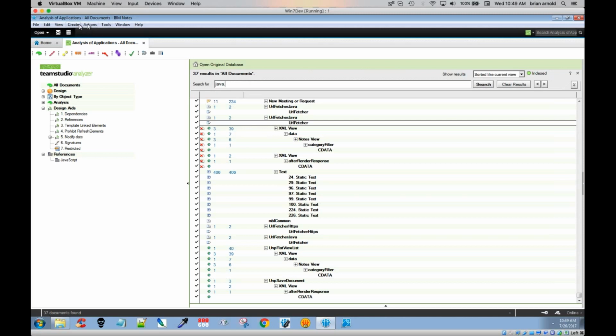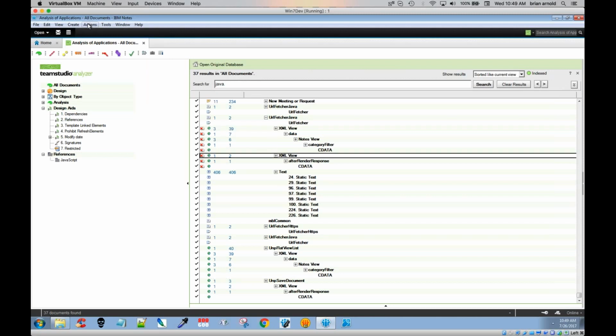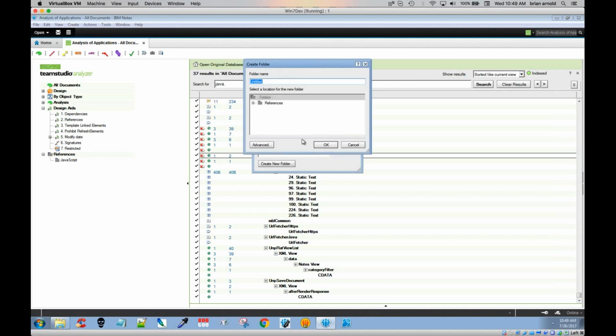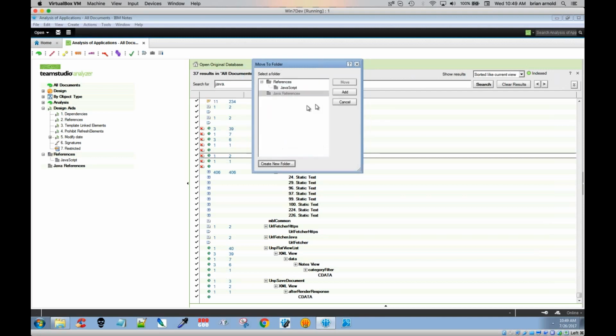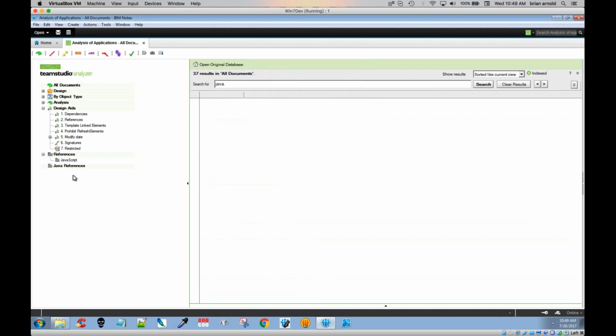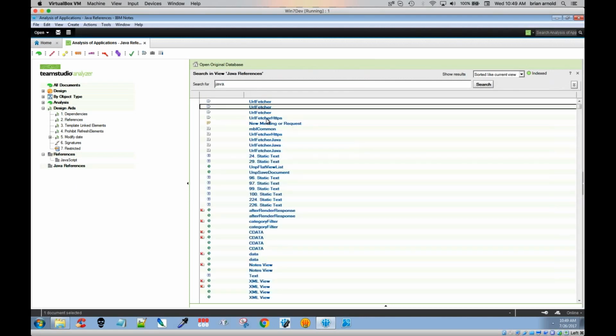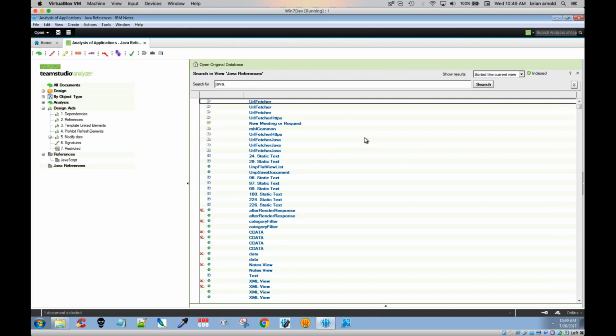Then I can create a folder. Actions, move to folder. I already have one for JavaScript. I'm going to create a new folder just for Java, and I'm going to move those into the Java references. This way I can later go back and take a look at everything that has any kind of Java code in it. And then when I distribute this to the developer team, I can earmark certain people to look at the JavaScript code or the Java references or any other aspects that may cause issues within an application.